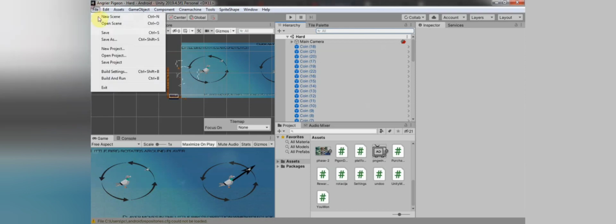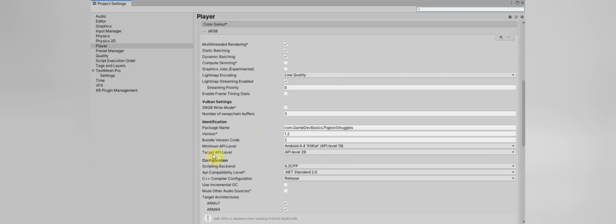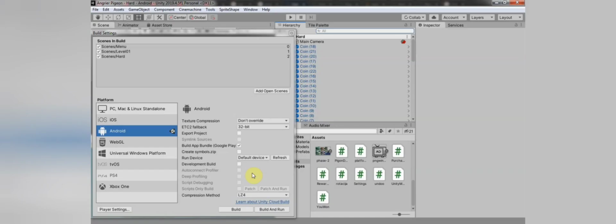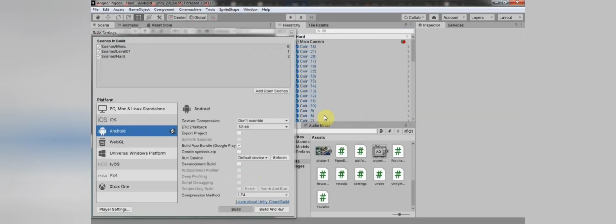And when it's done, go back to Unity, open your build settings, player settings, in other select target API level 29, and now when you build your project, you will get no errors.